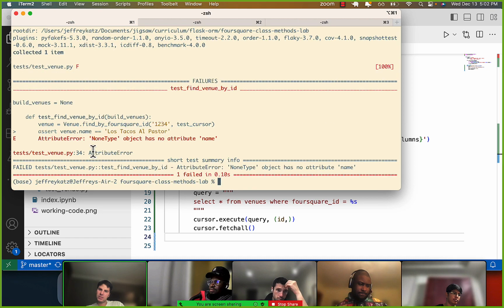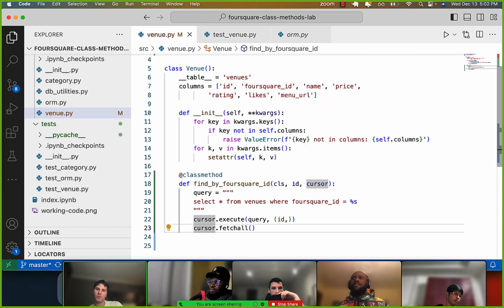And this says NoneType has no attribute name, right? So why is that? I know a lot of you know this, but you have to think about why this test is giving you back this error message. It's because this is the wrong kind of data. It's calling .name, and it's expecting this to be a venue instance, but instead it's None. So why is this returning None? It's because we don't have a return value here.